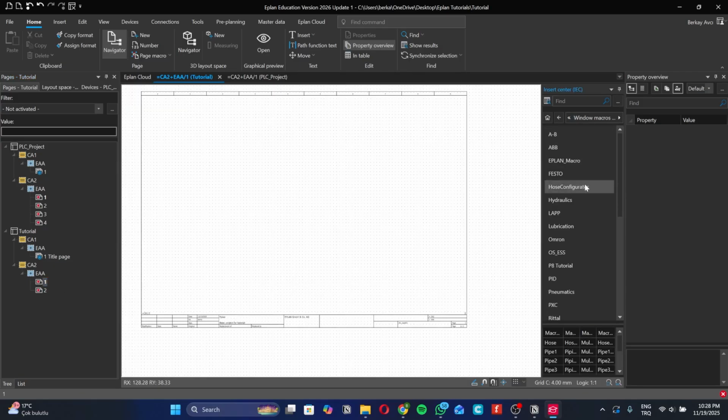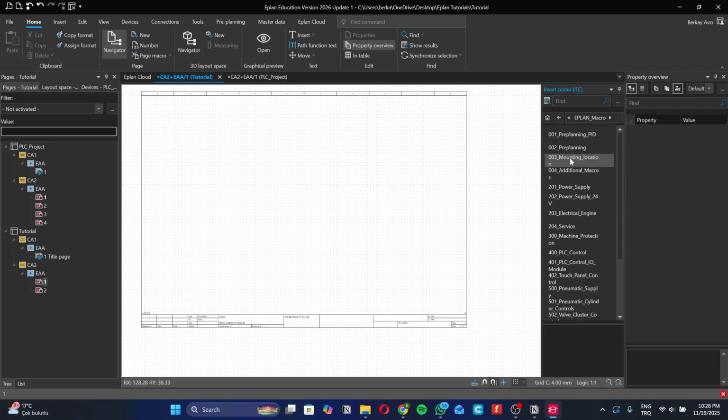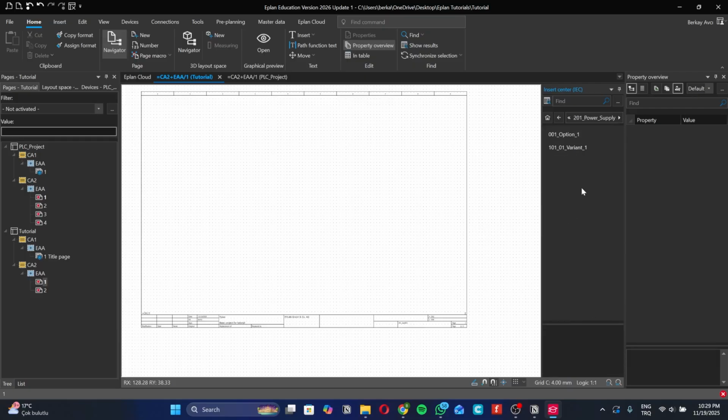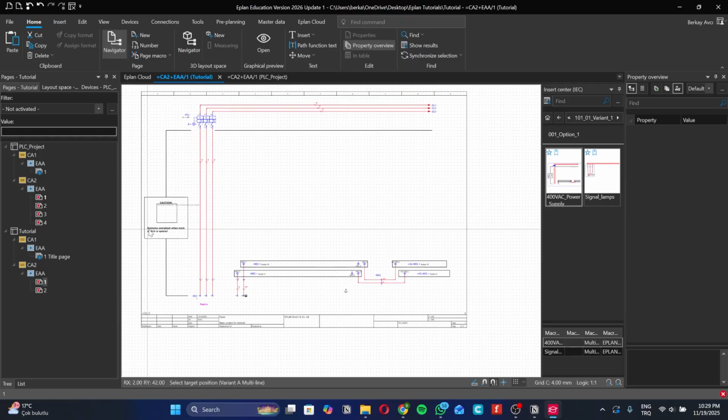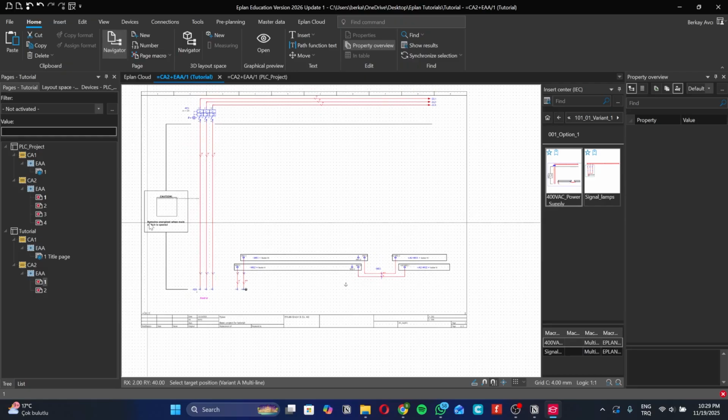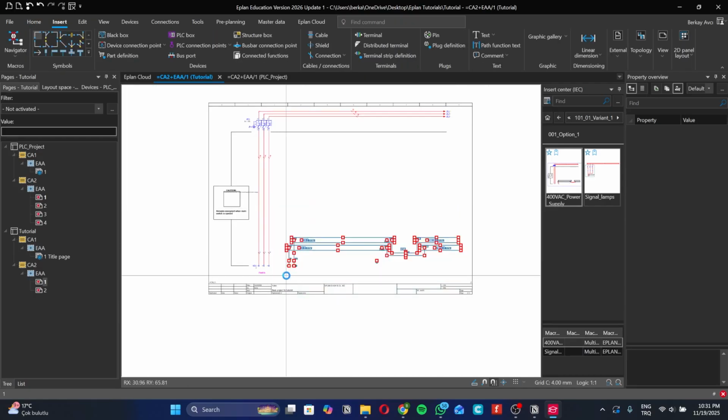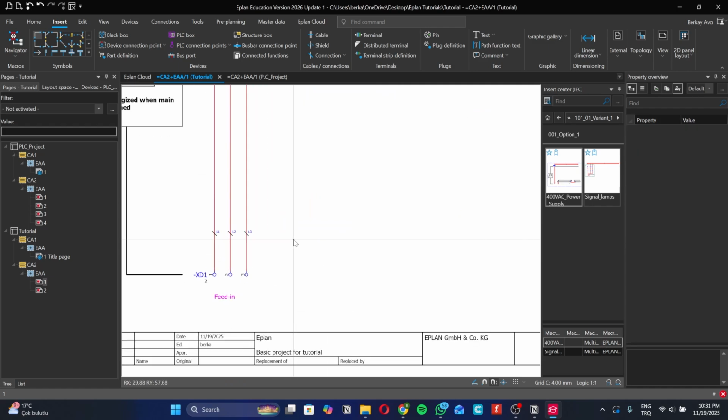Go to macros, and from the macros, you are gonna go to EPLAN macro. From here, you're gonna choose power supply, and you're gonna go to 101, choose 400 volt AC power supply. Double click on it and position it well as you want. Escape button, and delete everything from here.